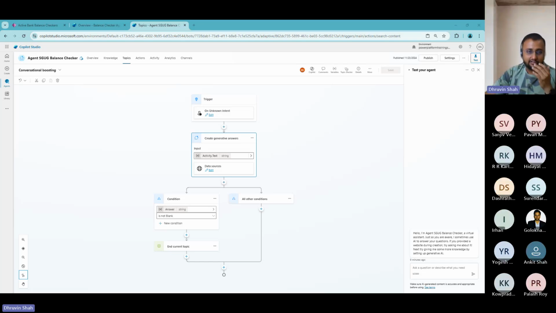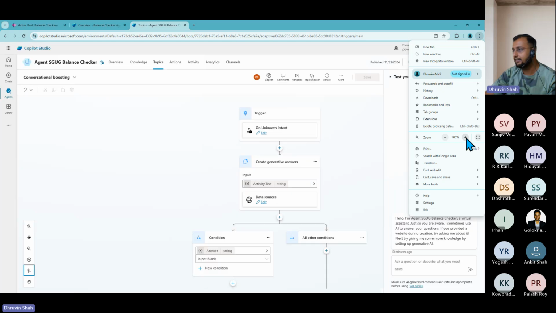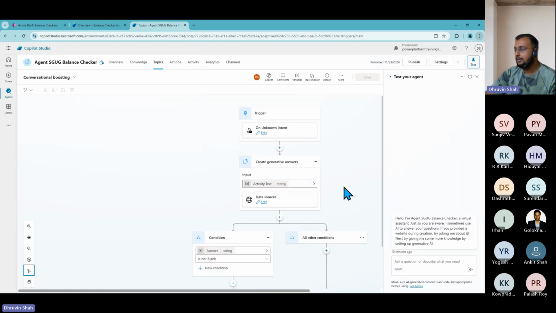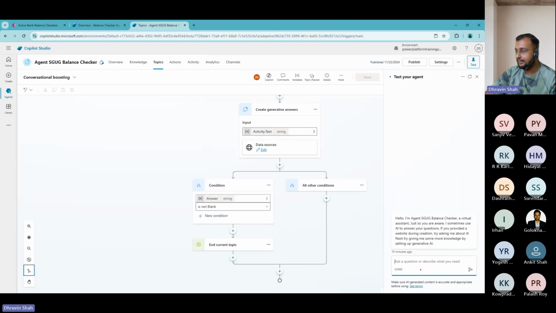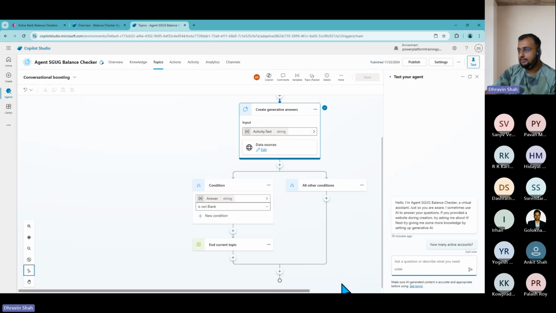So I'm just starting to ask some questions over here. Let me ask the first question: how many total active accounts do you have? Let me ask that. So I'm typing a question over here as a chatbot, and let me zoom in a little bit so everyone can see it clearly. Okay, so I'm just asking here, how many active accounts are there? And let's see what it comes up with as an answer.